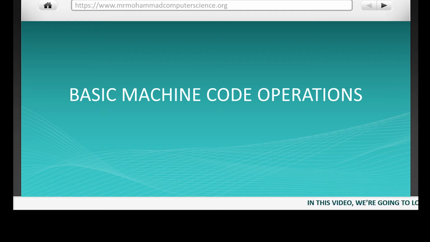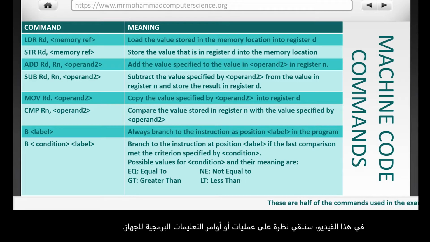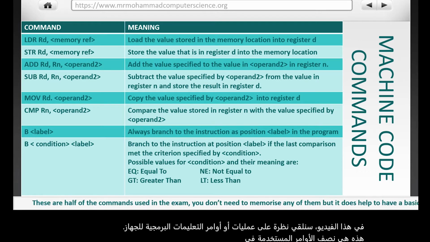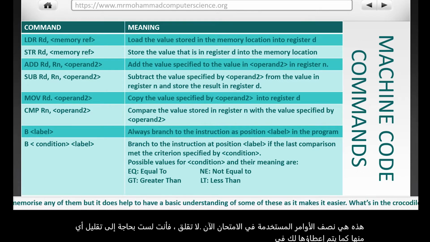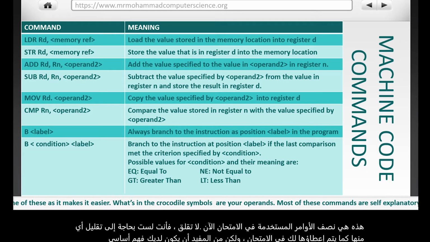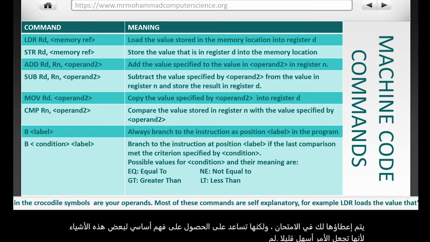In this video, we're going to look at machine code operations, or commands. These are half of the commands used in the exam. Now don't worry, you don't need to memorize any of them as they're given to you in the exam, but it does help to have a basic understanding of some of these, as it makes it a little bit easier. What's in the crocodile symbols are operands, and most of these commands are actually self-explanatory.